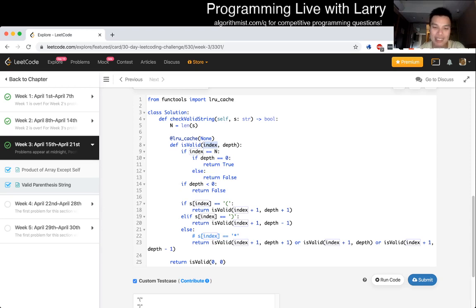For the string, that's just going to be n indexes. Depth, how many depths are there? Well, there's going to be at most n depth, especially since you can't even go negative. So the depth will at worst be length n or n over 2.